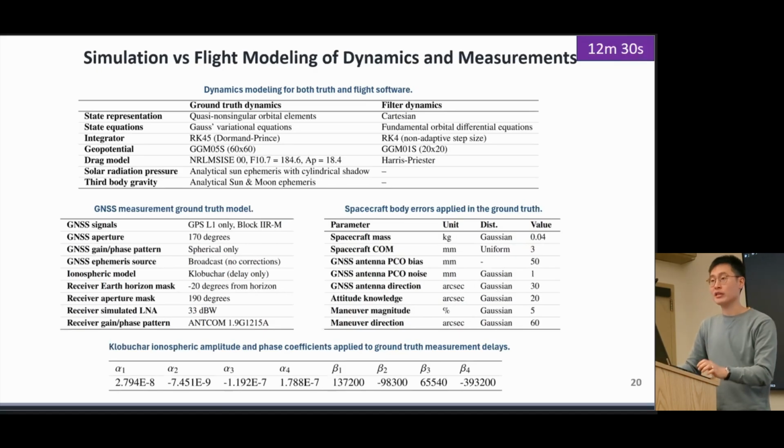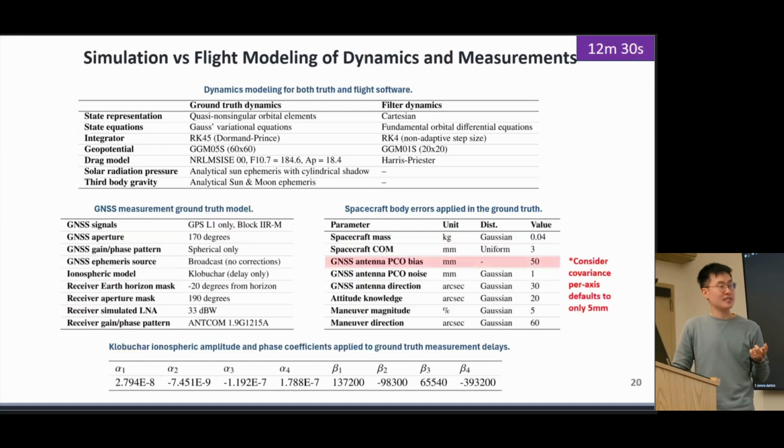Ground truth measurement modeling adopts broadcast-like signal-in-space errors, while user-side errors adopt the full VISERS antenna gain pattern profile. One thing that we really wanted to stress test was that we injected a poorly observed 5 centimeter phase center offset bias, but we've set the considered covariance to assume only a 5 millimeter uncertainty. We deliberately create this mismatch to see whether the filter is robust to any large anomalous offsets that are not accounted for.